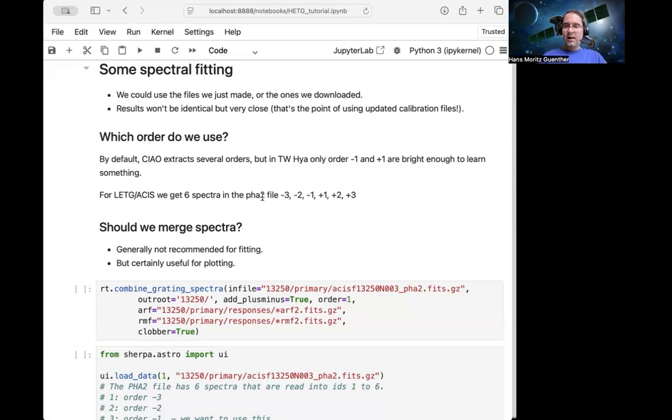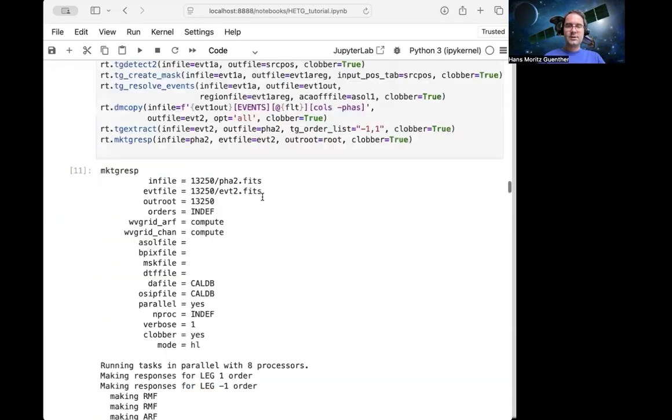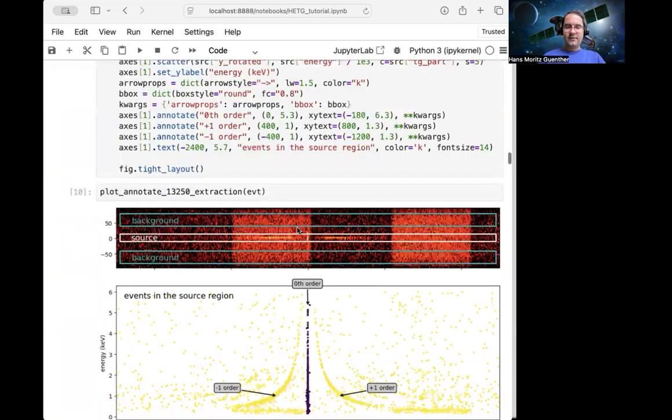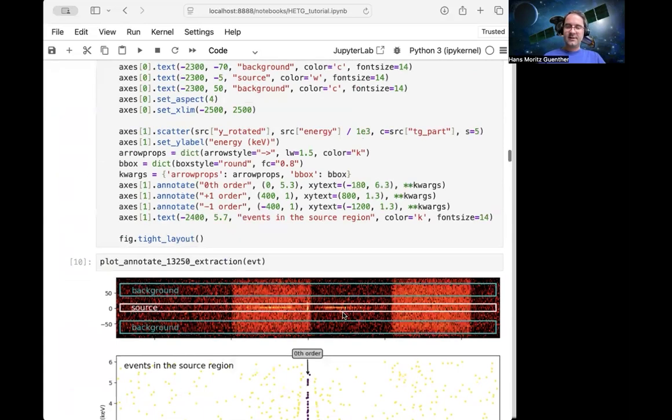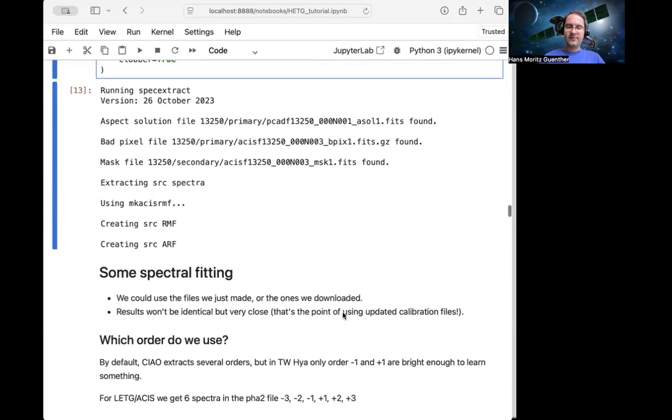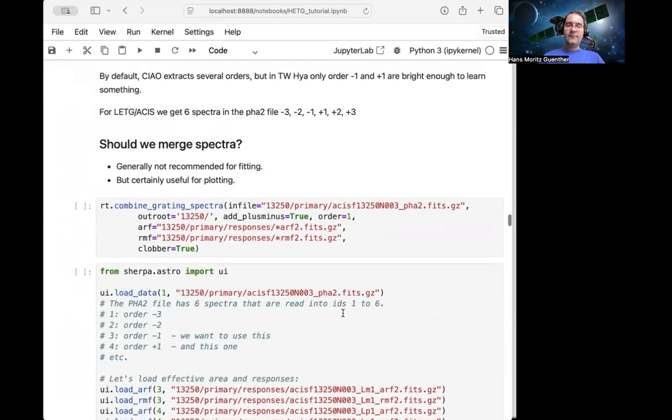Well, it's certainly helpful for plotting, because then you only have one thing to plot, and your plots are not as busy and have more photons and it's easier to see. But it's generally not recommended for fitting, because the different orders and the different wavelengths fall on different chips. For example, here's the zeroth order, and the same wavelengths here and here fall on different chips, which have different properties. You easily see that there's a back-illuminated chip, so they have different ARFs, different effective area curves, and that gets statistically a little dicey. So it's better to keep them separate for fitting. We will, however, make a merged spectrum, which we will use for plotting.